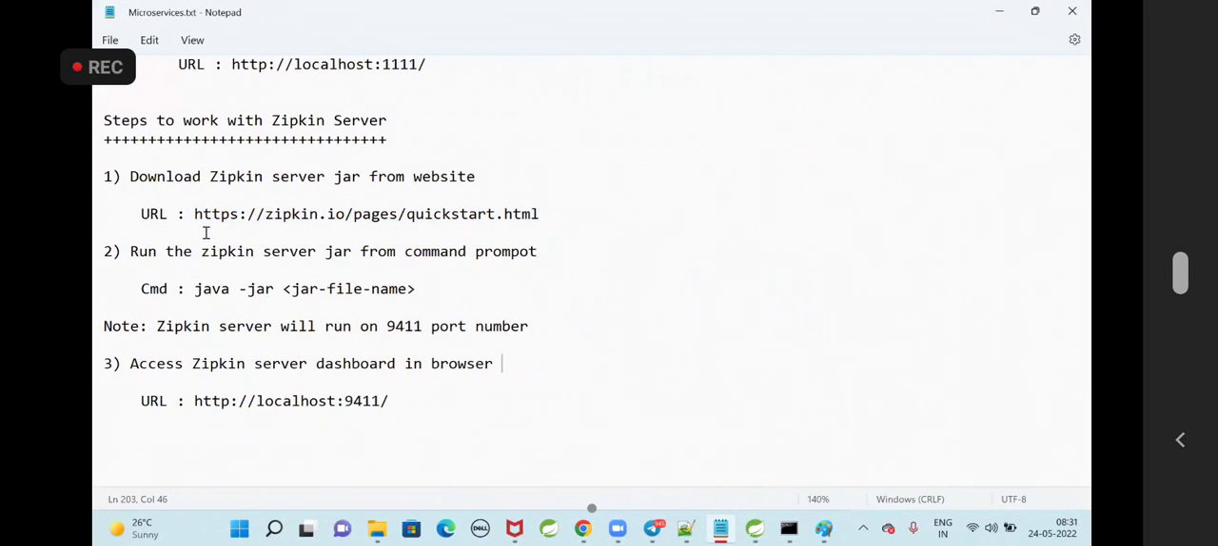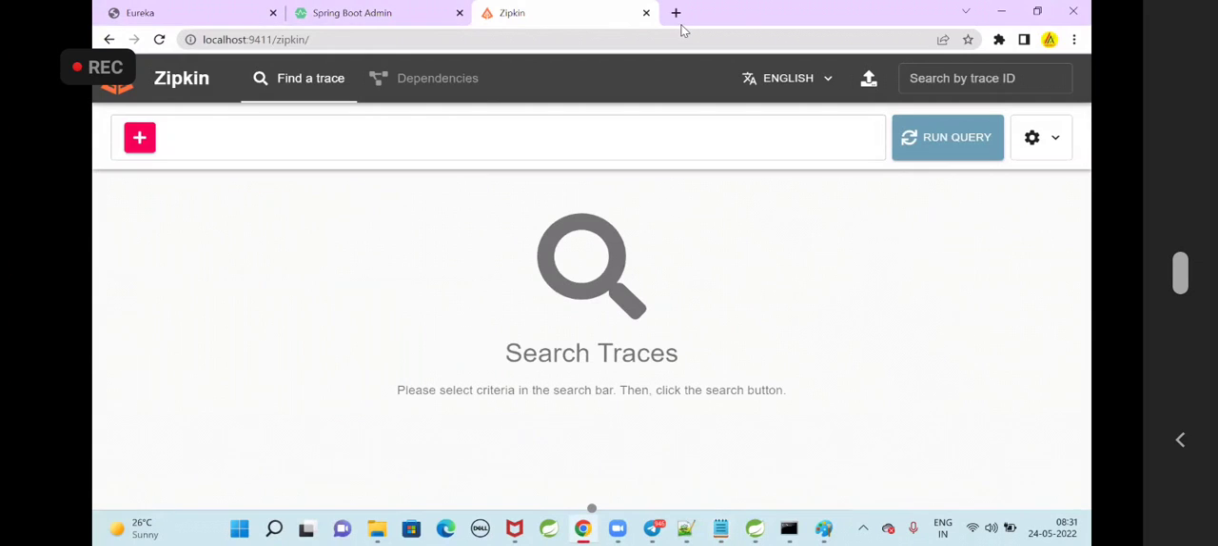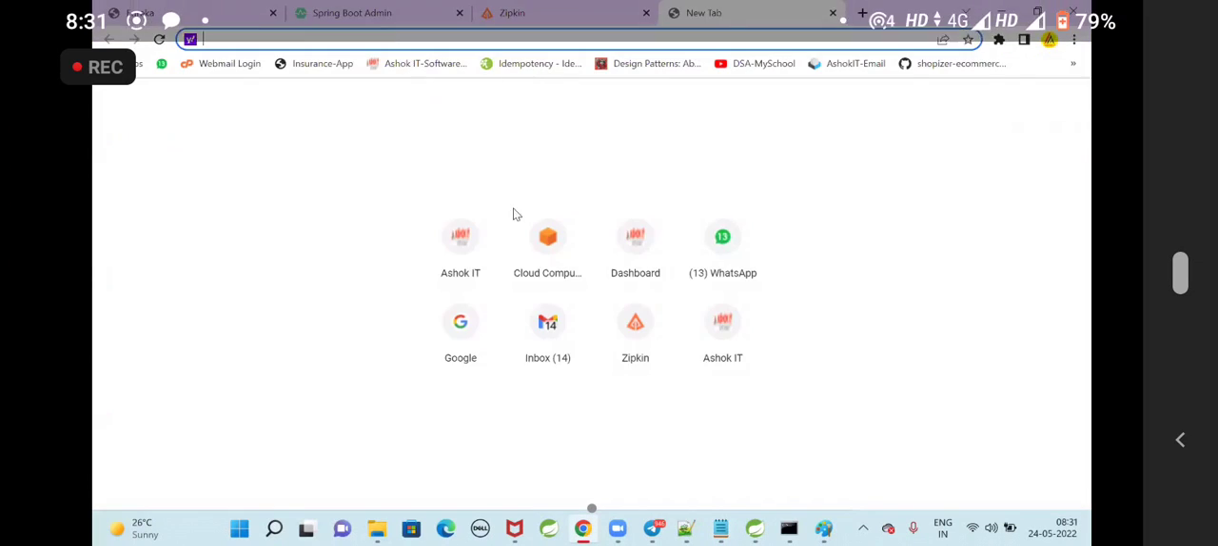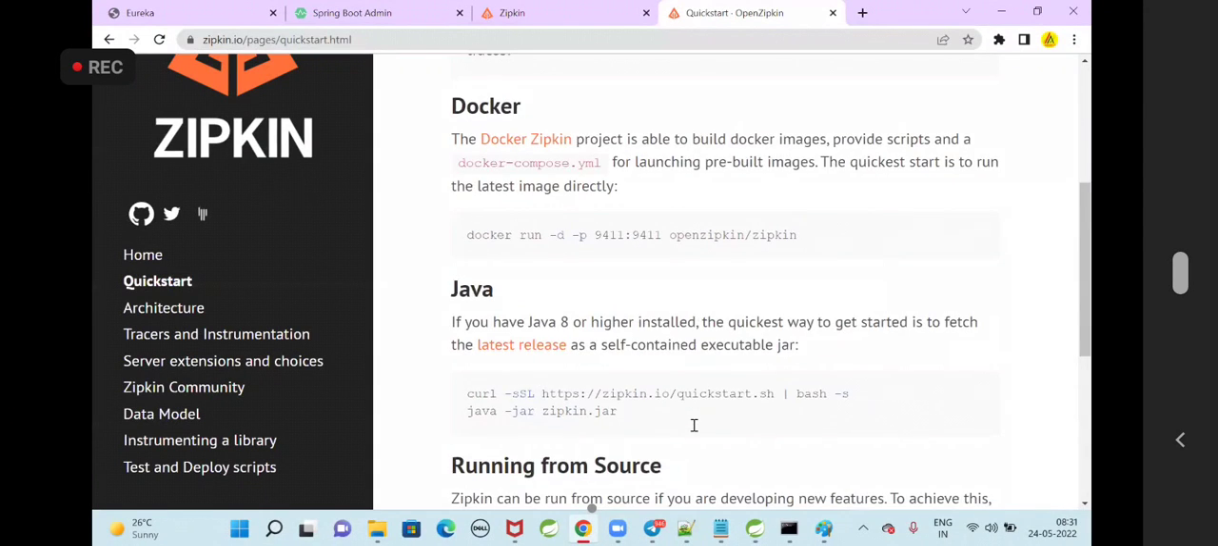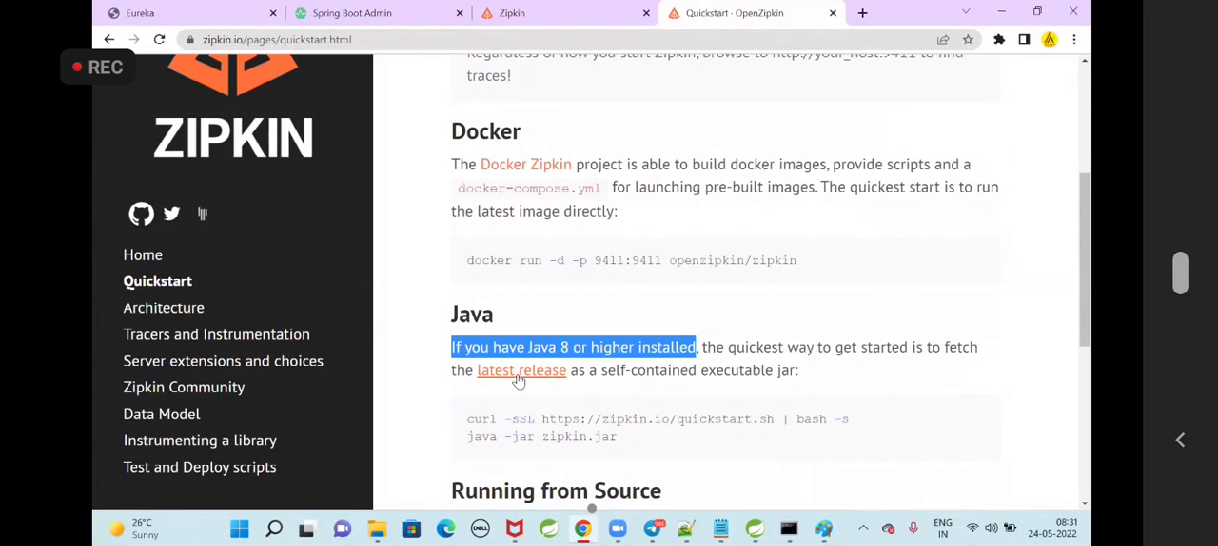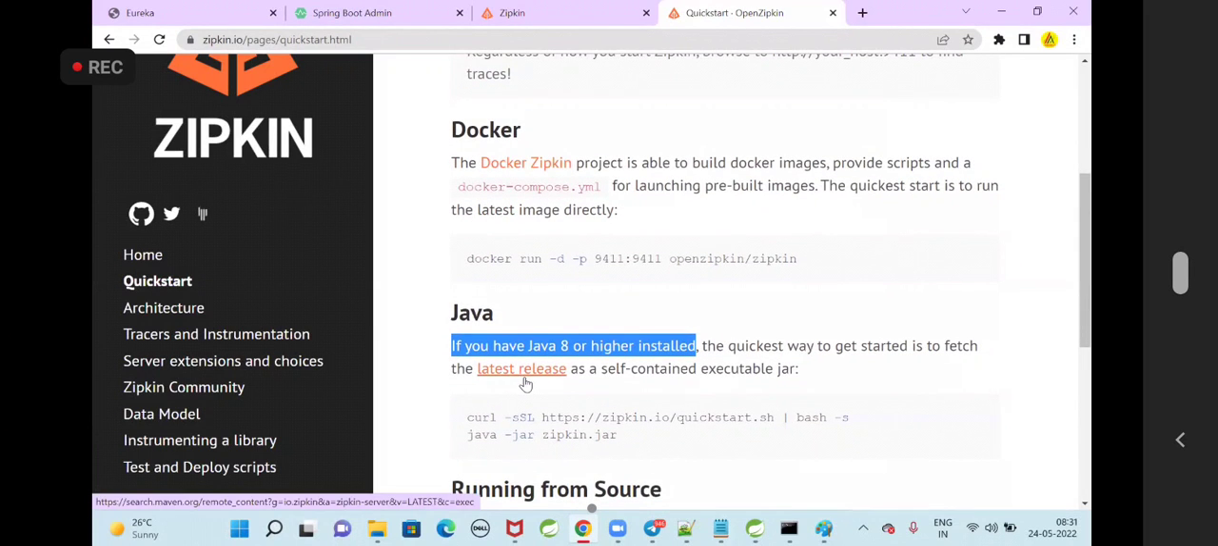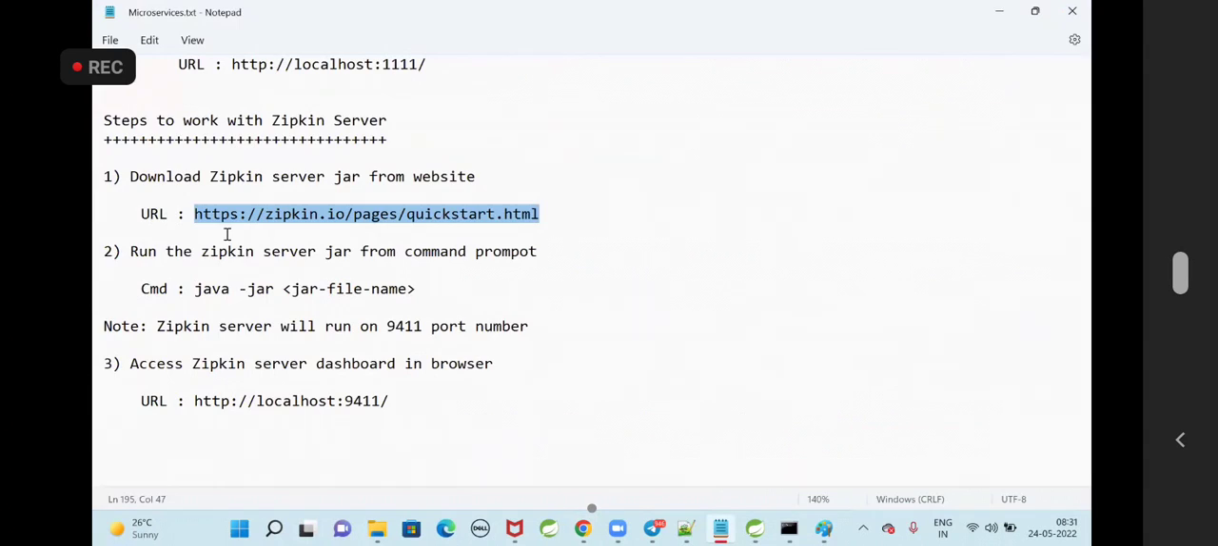I'm downloading the Zipkin jar file. Okay. So go to this official website of Zipkin. Then there you can see the latest release under Java. If you have Java 8 or higher installed in your system, then you just click on this latest release. It is going to download the jar for you. Once you have downloaded the jar of Zipkin, you can run the Zipkin jar file by using this command: java space -jar space jar file name.